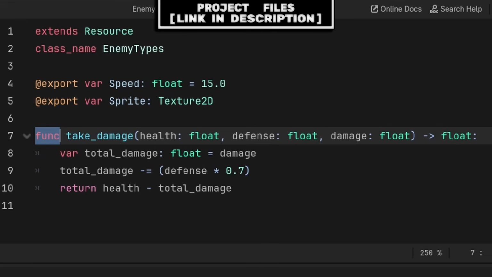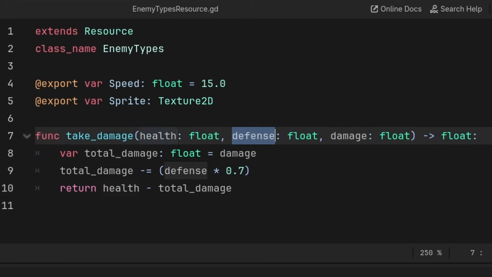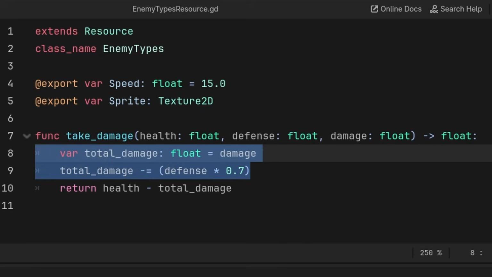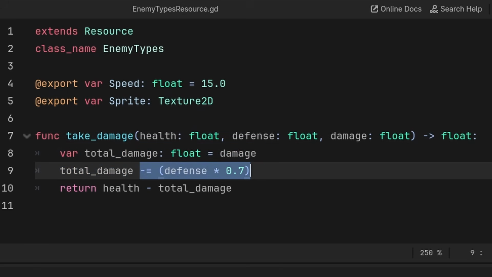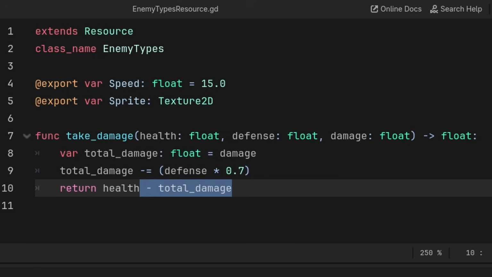But for my enemy types resource, I may have a function like take damage, which receives a health, defense, and damage value, and will return a float back to whoever calls this function. I can then have all the logic, grabbing the damage, applying the defense, and removing the total damage from the health, and using return to make this function equal that value.